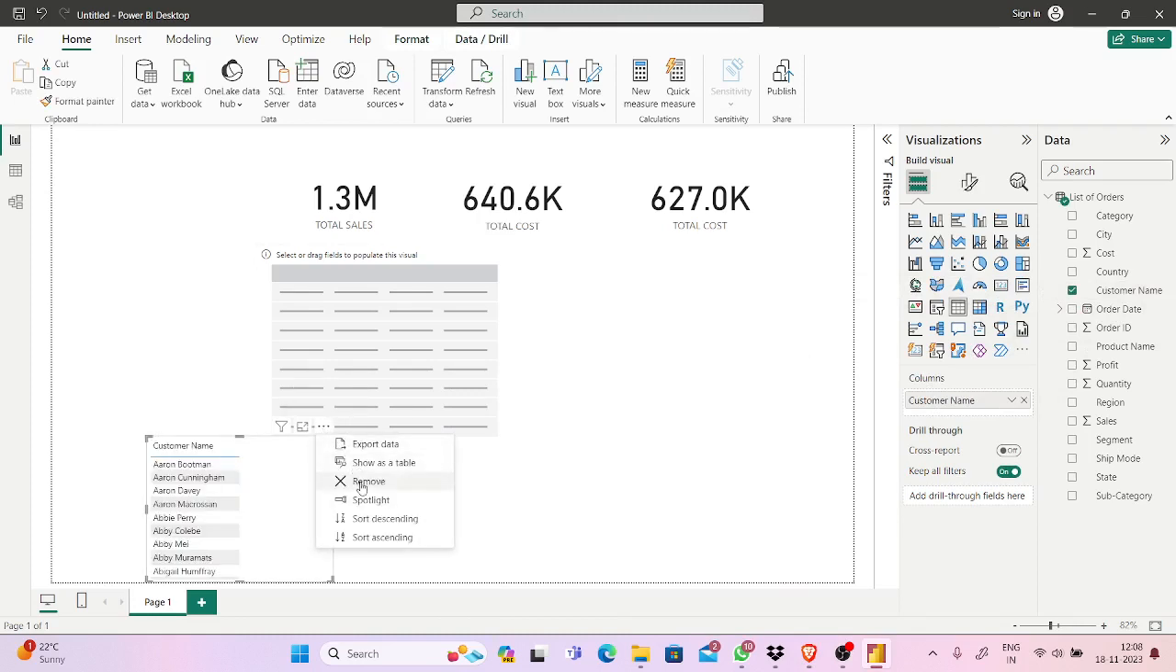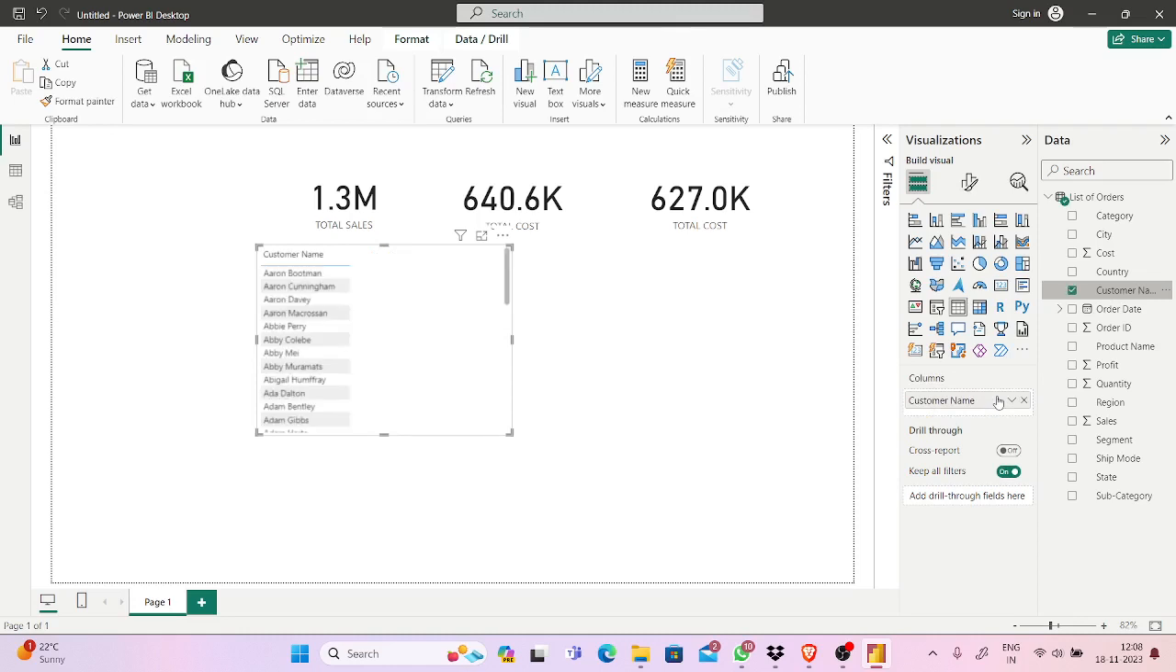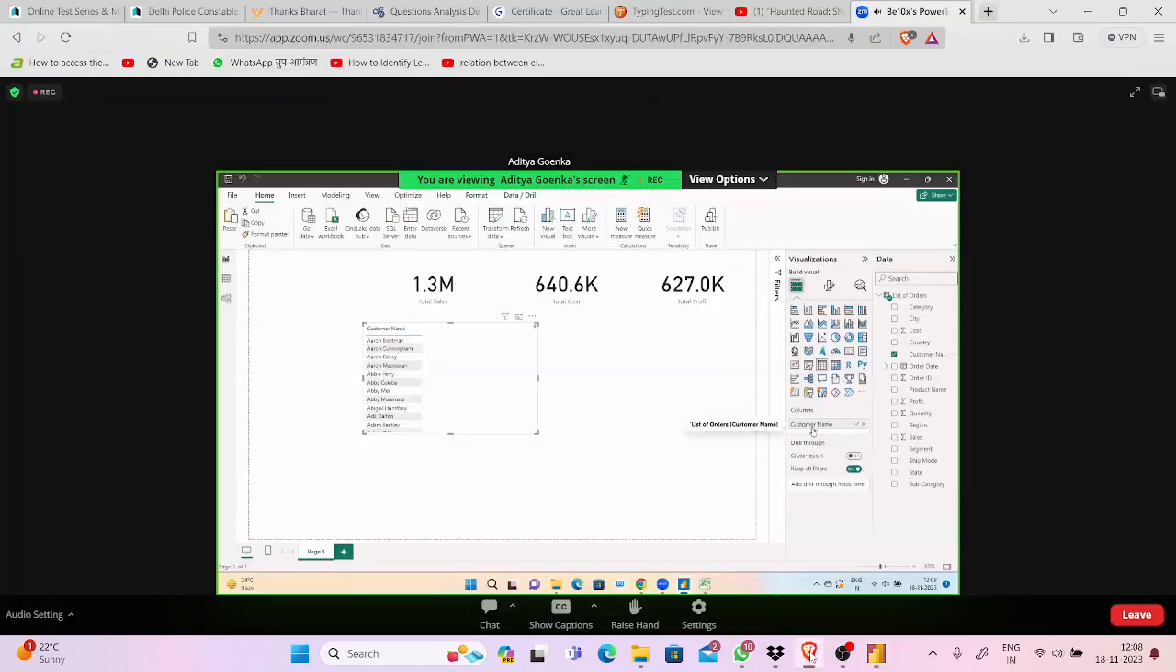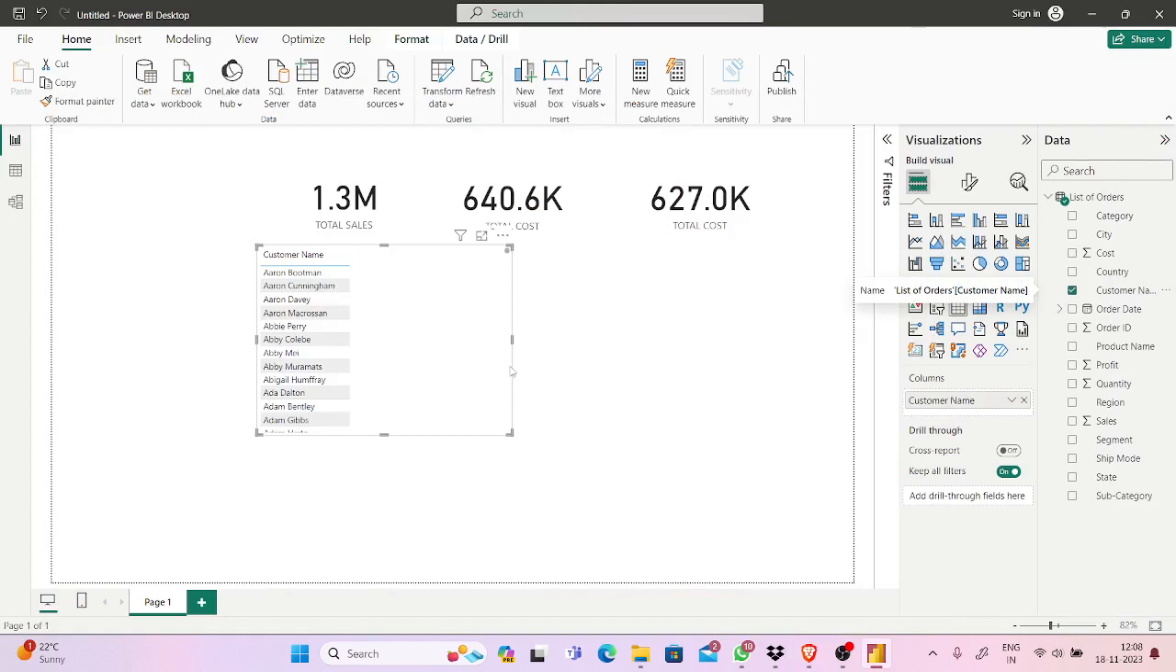Basically, in alphabetical order, you will have all the customers' names once you put customer name over here in the column section. Now, what other information would you like to show on the table?